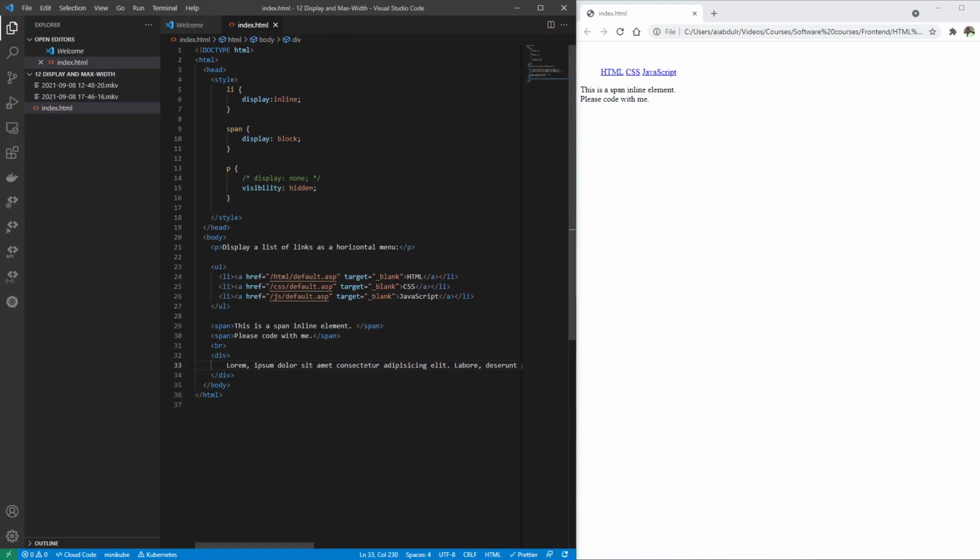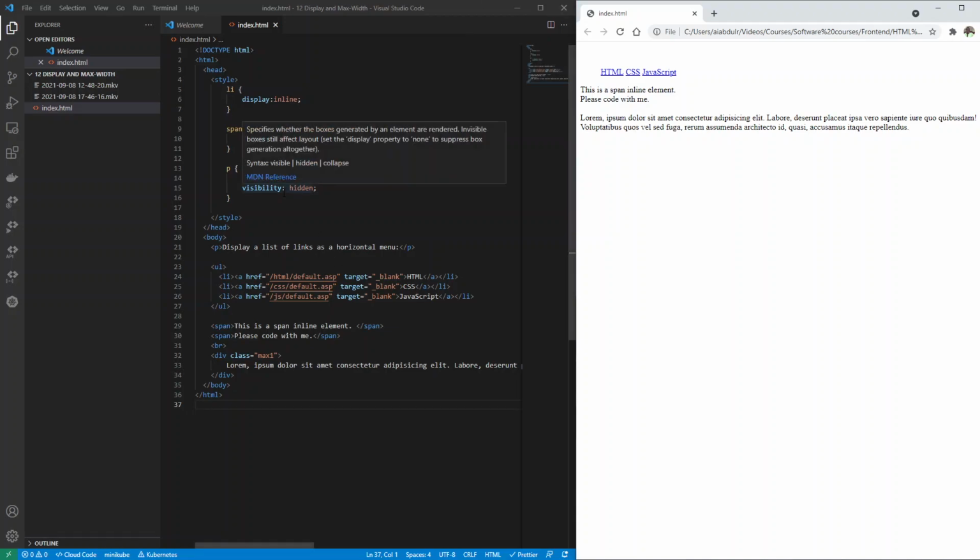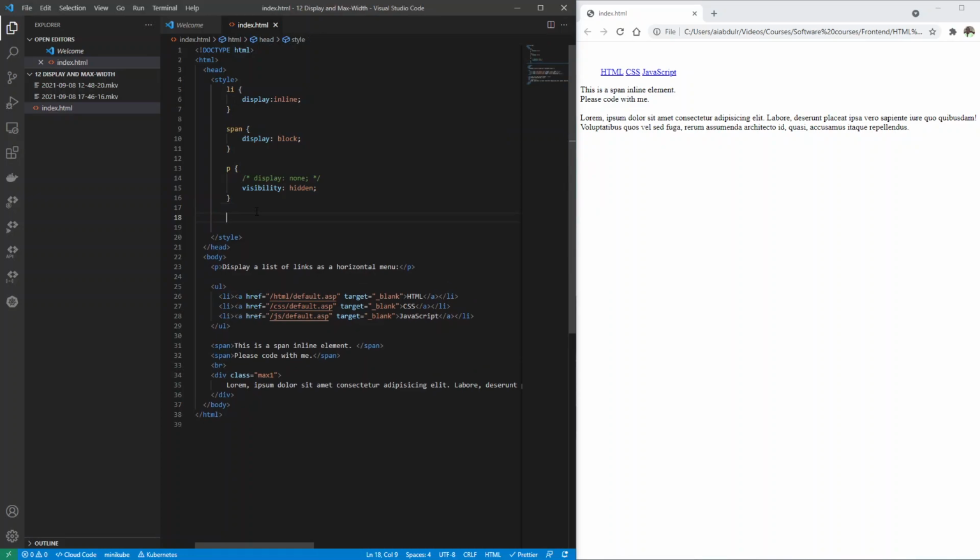And I'm going to define a class for this called class equal... Maybe, what should I use for this? Max or something. Let's call it max1. Okay, so if I refresh this, it's only going to be text. Okay, good. So what I want to do with this is I want to set a width.